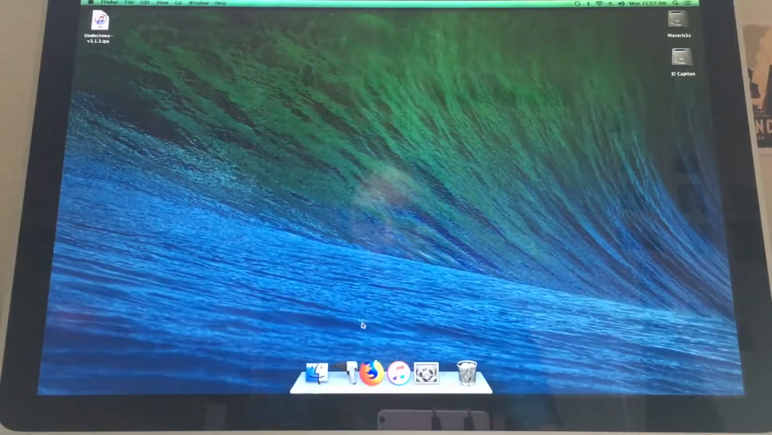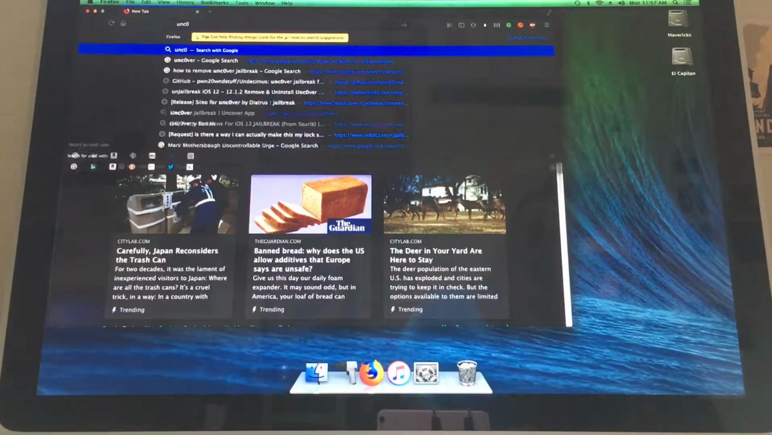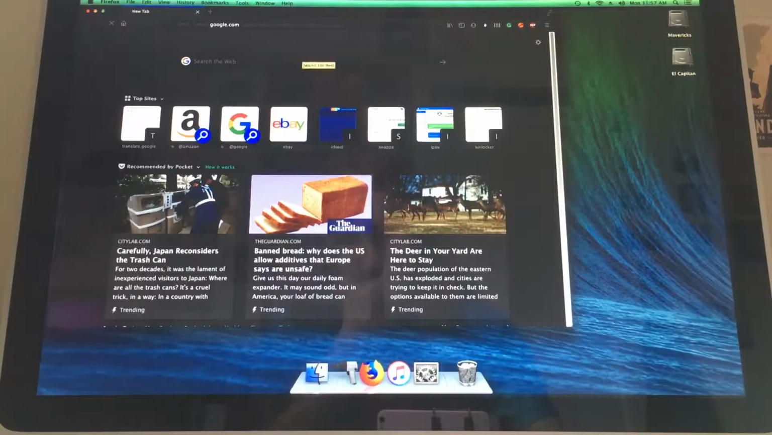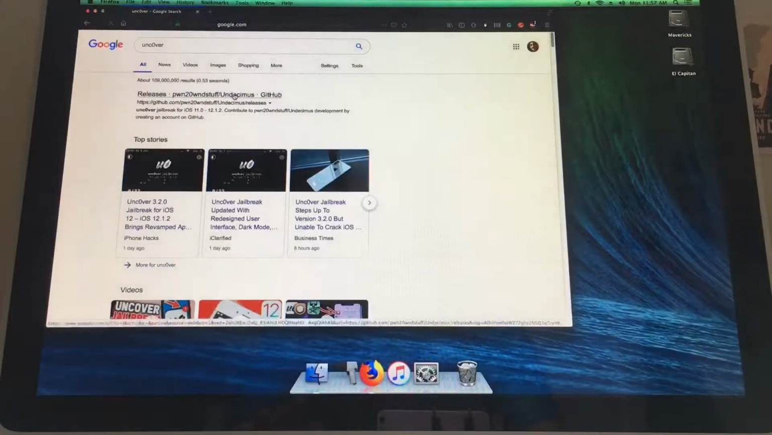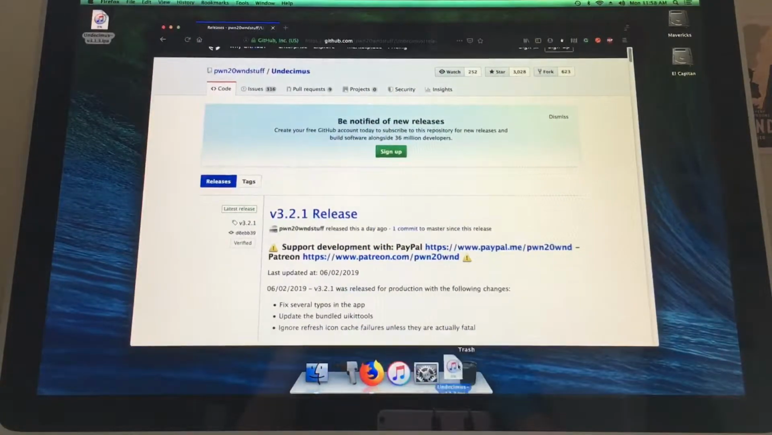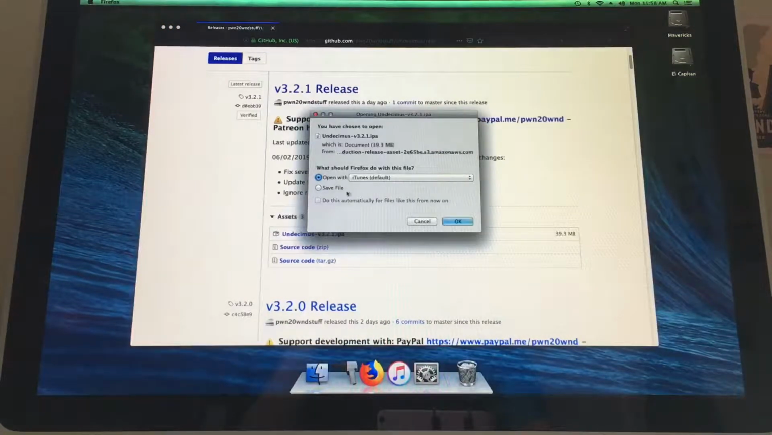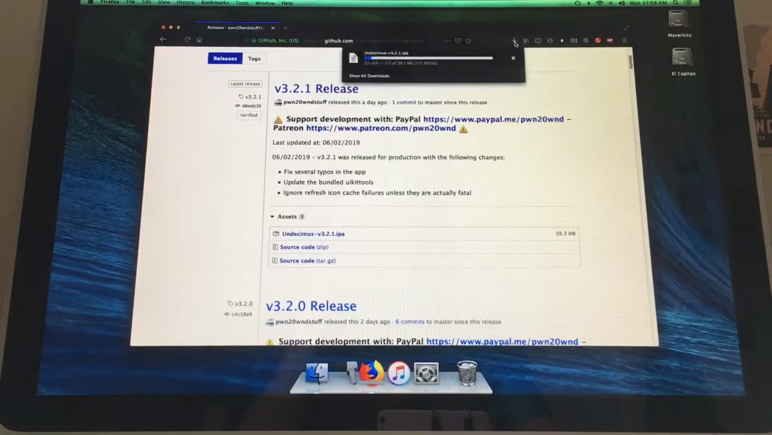Now, the reason why I'm using Mavericks instead of El Capitan for Cydia Impactor is because Cydia Impactor, for whatever reason, just works better on Mavericks. 3.2.1. I have 3.1.3, so this can go away, and I will be downloading that right there. Alright, save file, okay. Alright, why is this downloading so slow? Huh. Okay.